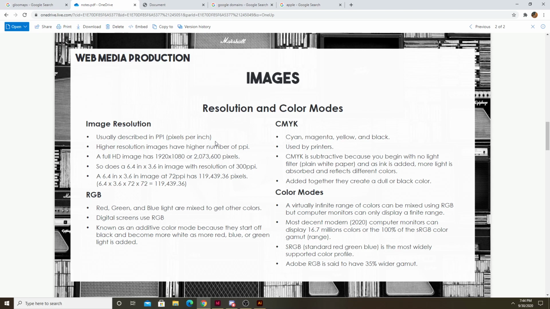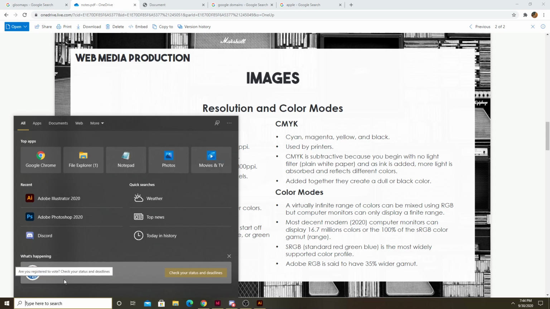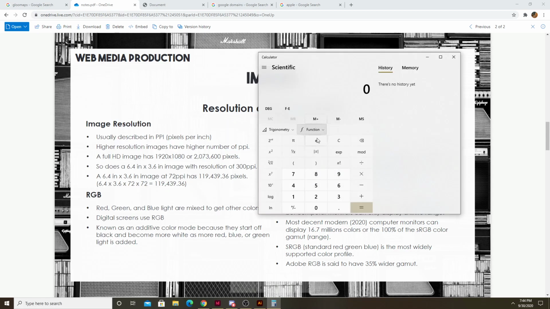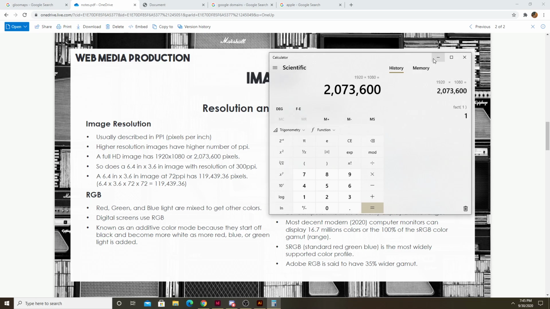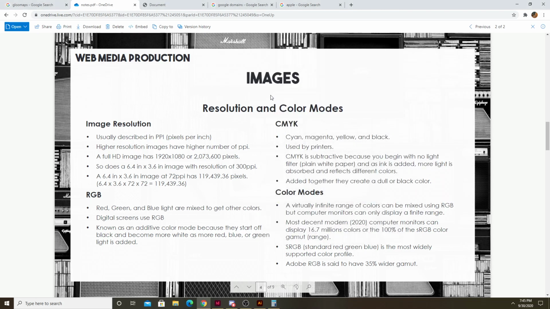So an HD TV has 1920 by 1080 pixels, meaning, let's take out the calculator. 1920 by 1080. That's 2 million pixels, right, on an HD screen. So if your phone is HD, well, now phones are more 4K already, aren't they?